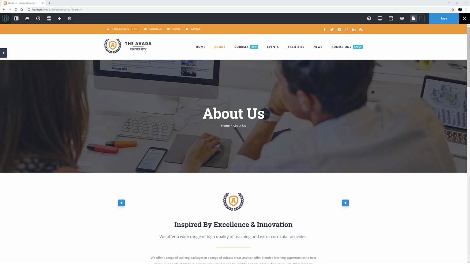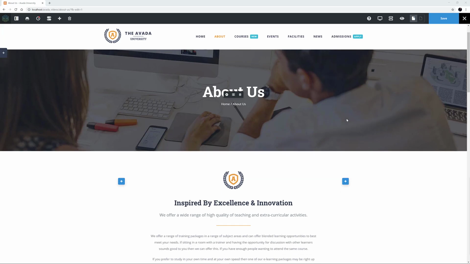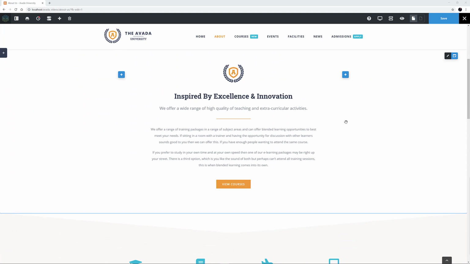Let's begin. The Widget Area element allows you to add widgets, which are usually only seen in footers and sidebars, directly into your page content. Let's have a look at the university demo to illustrate. On the About page here, I might add a blog widget which I've made onto the page.